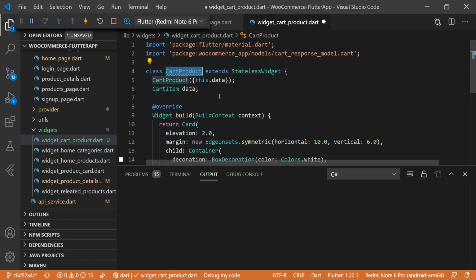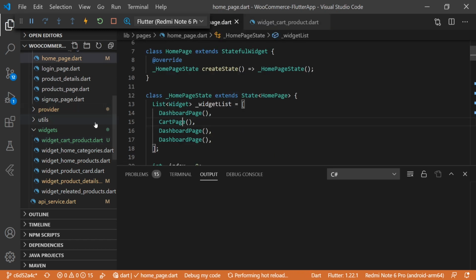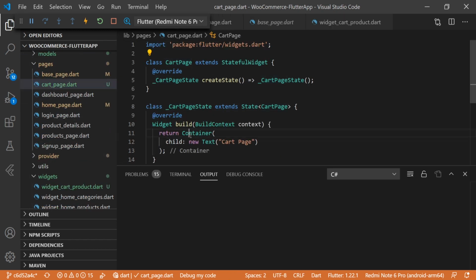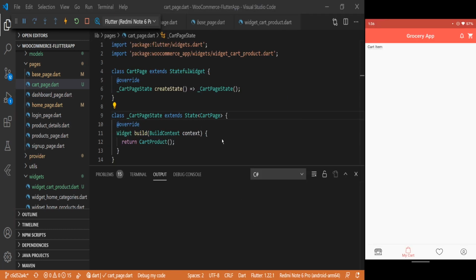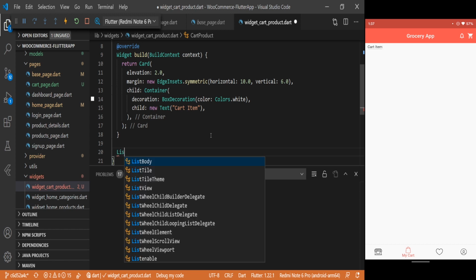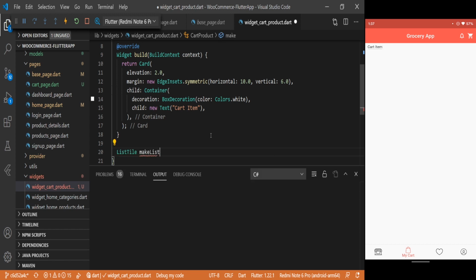Now we will call this cart product from our cart page, and here we will pass cart product. So now let's see in the application. Here you can see that cart item is coming, that text is coming from that widget. So now we will design side by side. So here we will design a list tile, make a ListTile.